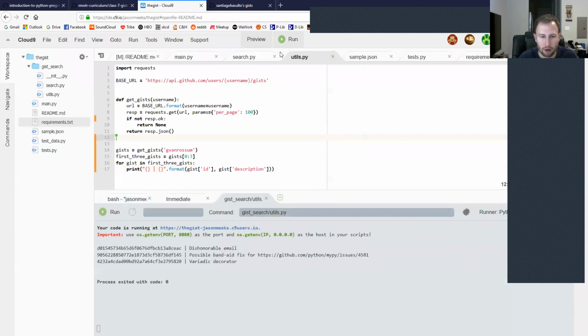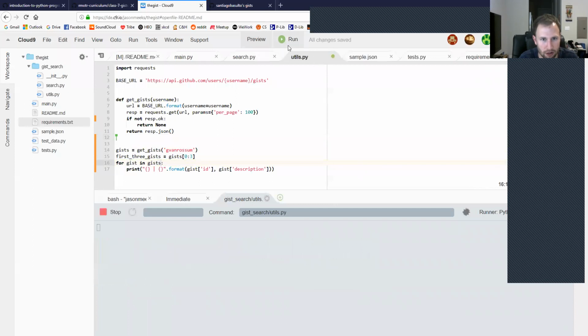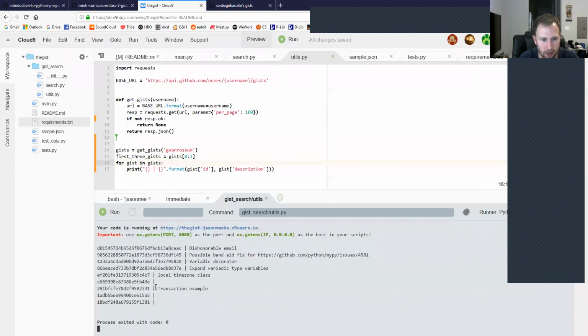Ta-da! This is from the internet. This is live data from Guido himself. So this is the ID here. This is the description. Pretty cool. If I took out the first 3 gists and just said gists, we'll probably have a few more. Okay, he hasn't written that many. Not everybody likes GitHub gists.